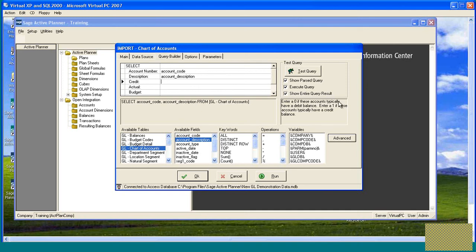And now the next part is the credit. If we look over here on the right, there's actually the definition of what we're looking for here. Please enter a 0 if these accounts typically have a debit balance, or a 1 if these accounts typically have a credit balance. Some general ledgers have a field in the chart of accounts table for debit or credit, and if you have that, it's very easy to select. If not, it can be a little bit tricky, but typically we can find a definition for that. And in our case, we're going to actually use the account type.